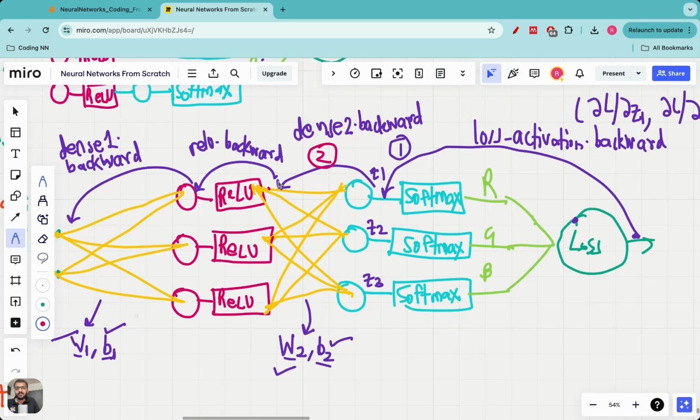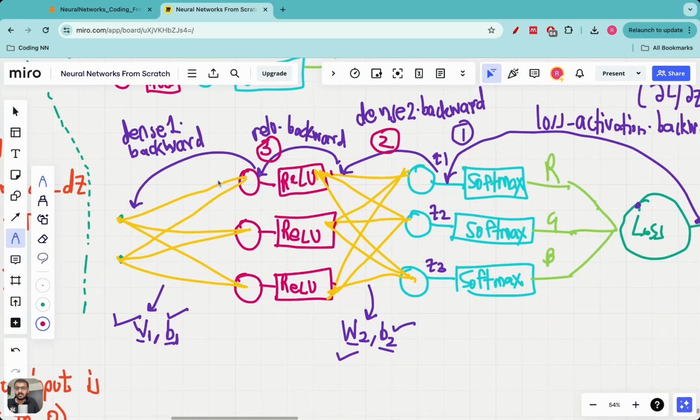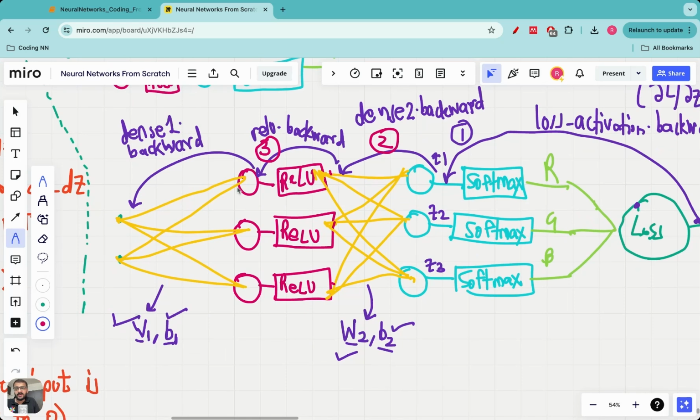Then we'll have to make the third jump, which is the partial derivative of the output of the ReLU with respect to the input of the ReLU. Only after we have made these jumps, we have come to the last stage where we have to find the partial derivative of the output of these neurons, which was the input to the ReLU, with respect to the weights and biases of the first layer. So that's how we are going to get the partial derivative of the loss with respect to the weights and biases of the very first layer.